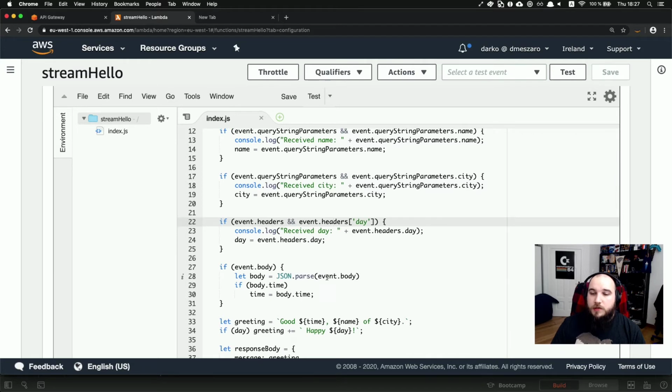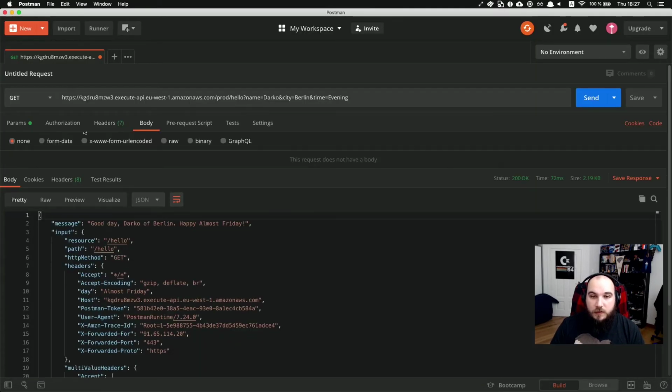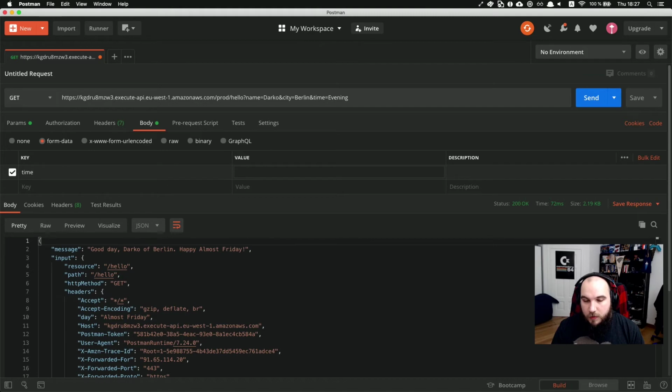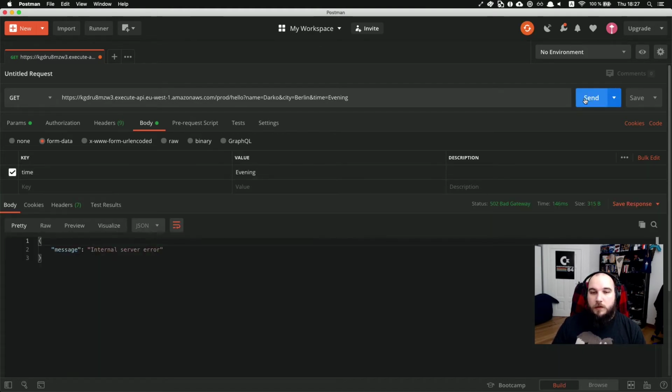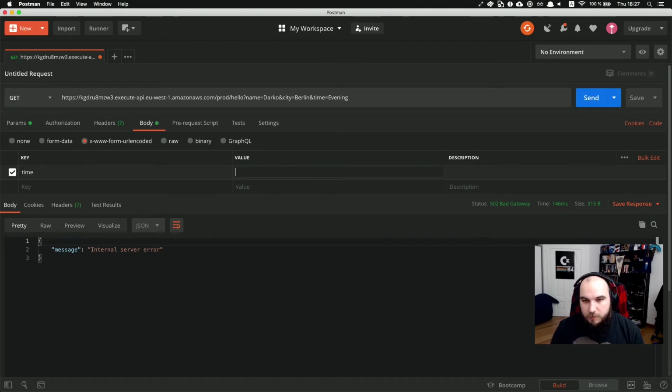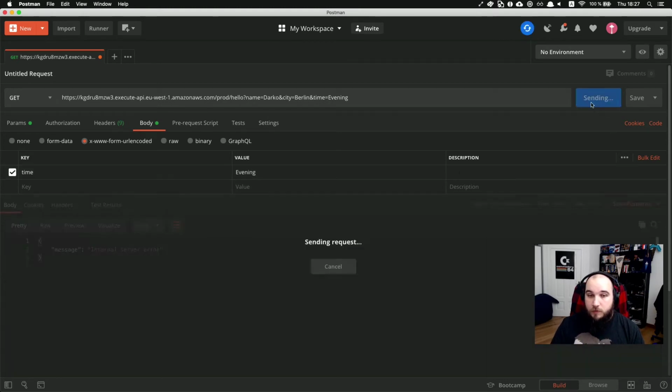Body JSON parse. Okay, so it takes it from the event body. So if I do this and then I add, can I do this and time and evening? Would this work? Internal server error. It doesn't work that way. Maybe this. Time, evening. Like so. It doesn't work.